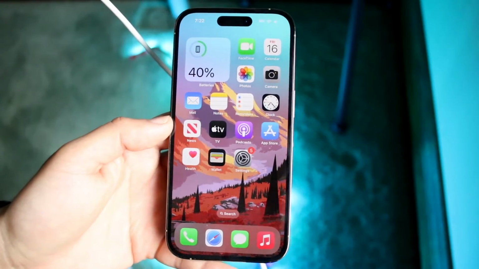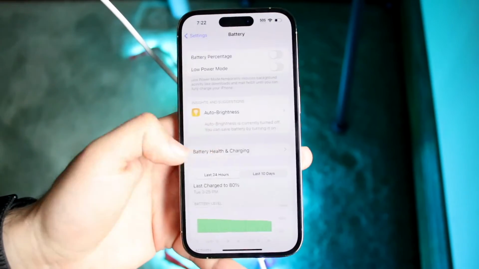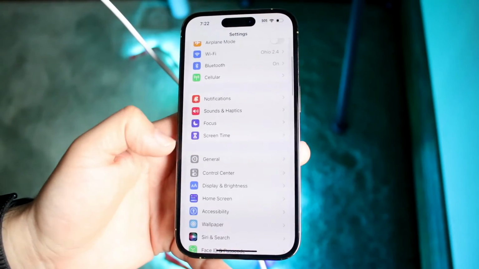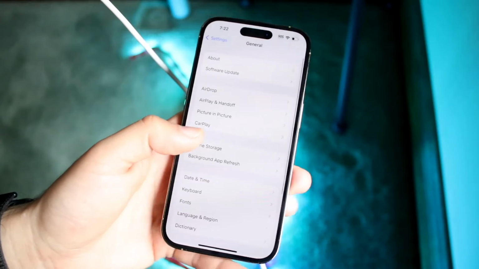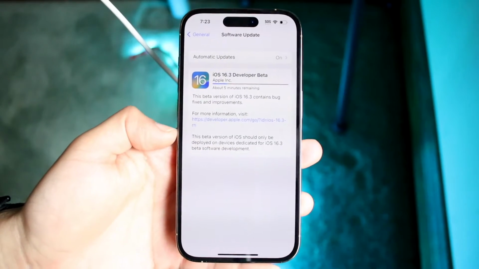But if you didn't really experience those types of issues, the very first thing I would recommend doing for the most part is to make your way over to your iPhone settings. So just go into your settings here. Scroll down into General. So click on General right there. You want to click on Software Update, and all you want to do is go ahead and update your iPhone.